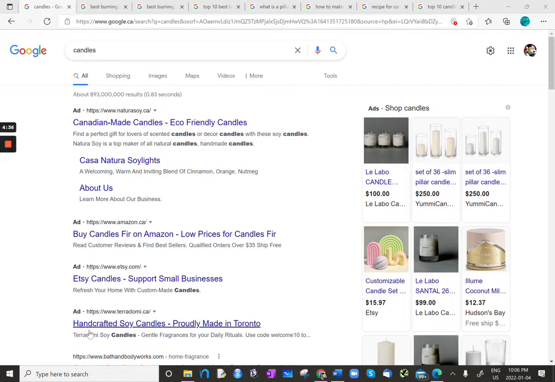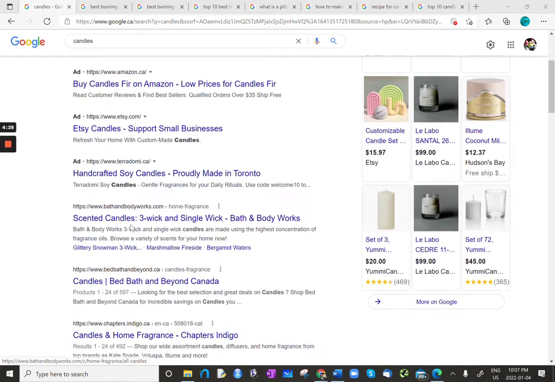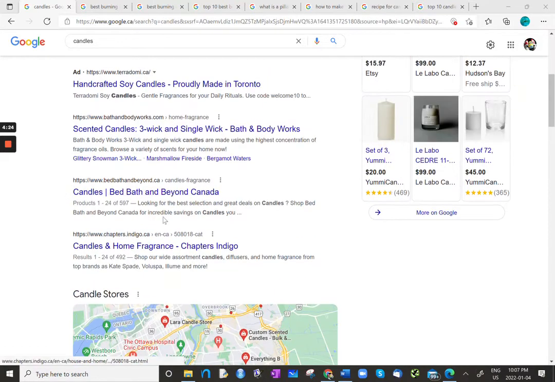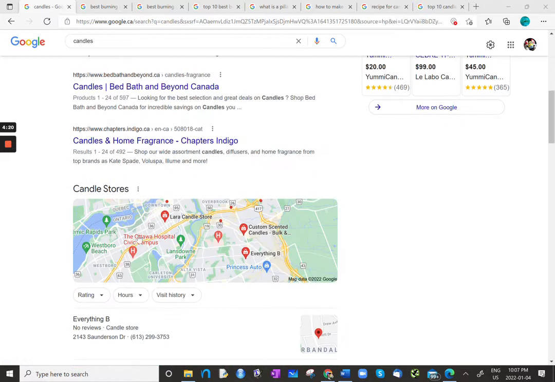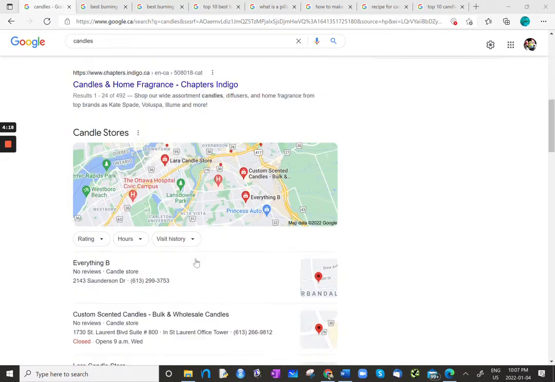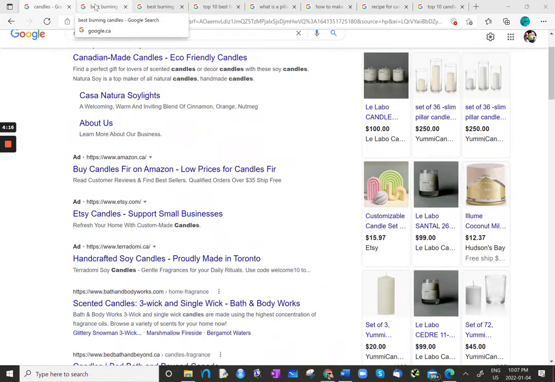So a whole bunch of ads at the top, then ads on the right-hand side. You have to scroll down below the fold before we start getting actual websites that haven't paid for an ad. And then we get some stores. All right, okay. So now let's look at this page.